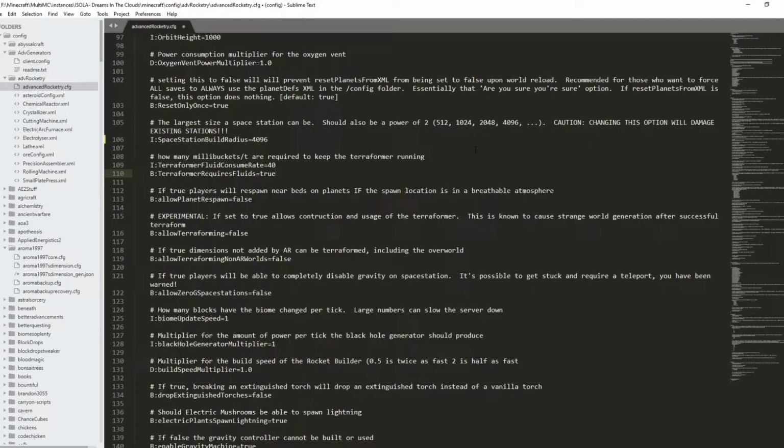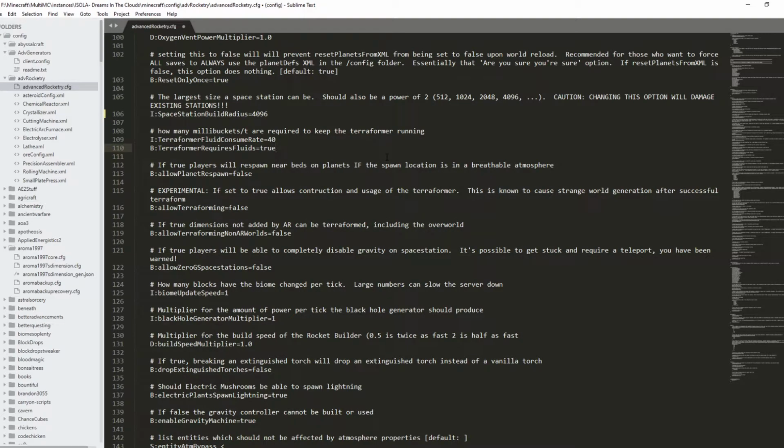Now, there are some things that we'll find out later on where it'll say it could go from 0.0 all the way up to 10,995,000, and so on and so on. I won't do the obviously top ones, but you get the point. How many millibuckets are required to keep the terraformer running? And see here, you could say the consumption rate is 40 millibuckets per tick.